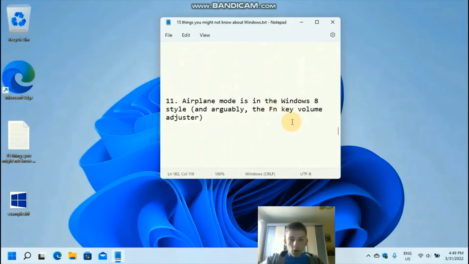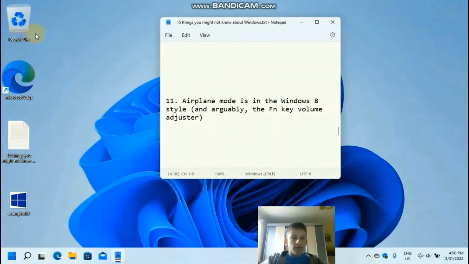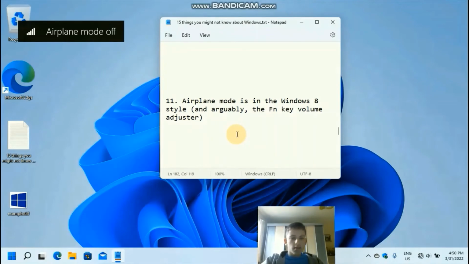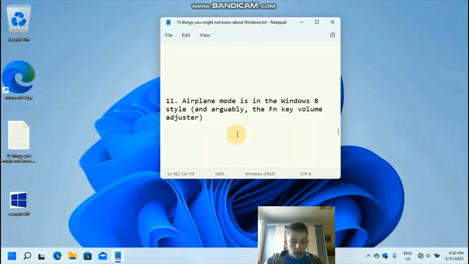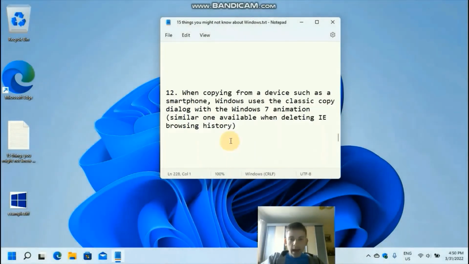So airplane mode, which is the button on my laptop, is in the Windows 8 style. As you can see, sharp corners. It was just popular for Windows 8 tiny flyouts to appear like this. And arguably the volume key adjuster with the FN, with this thing. And now, when copying from a device such as a smartphone, Windows uses the classic copy dialog from Windows 7 with the Windows 7 animation.